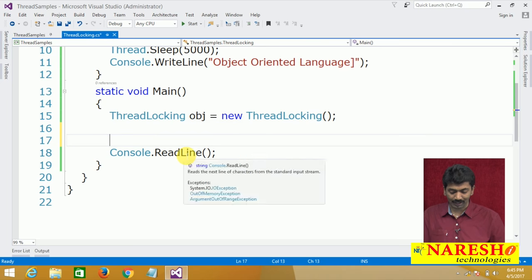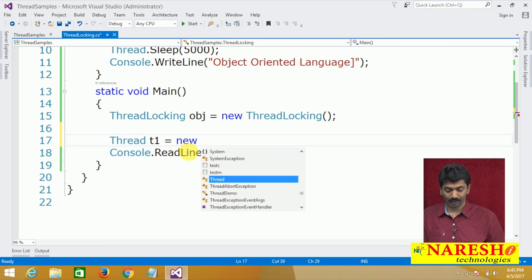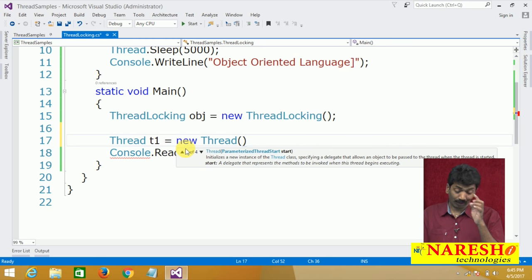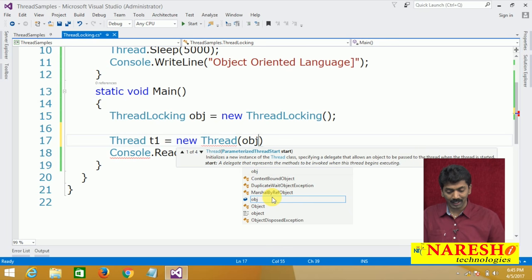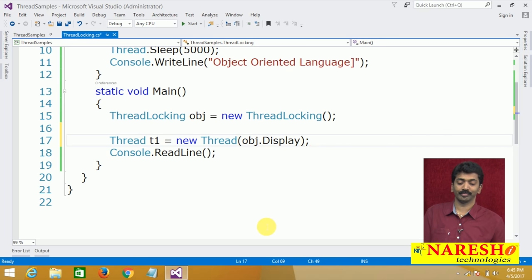Fine, let's create three threads. Thread t1 is equal to new Thread. You cannot directly write the method name here. What you need to write is obj.Display. This is how you should bind it now.